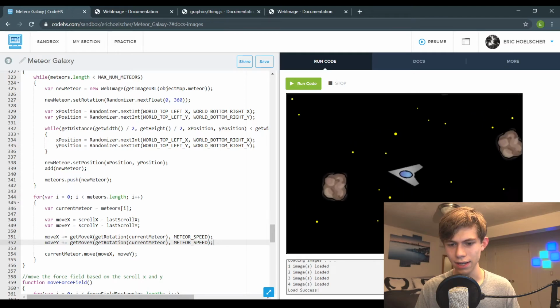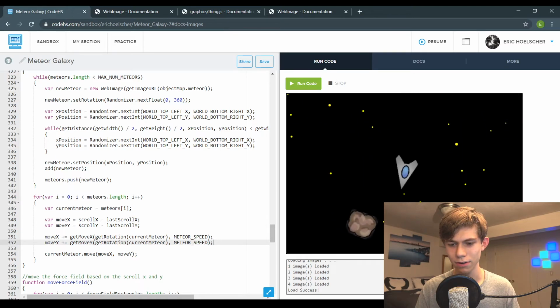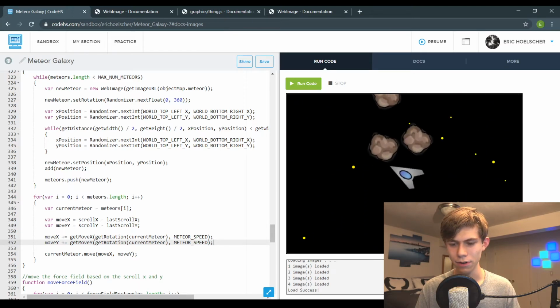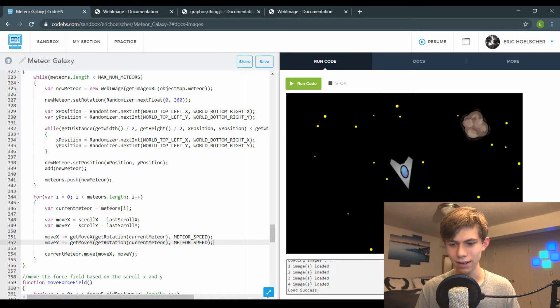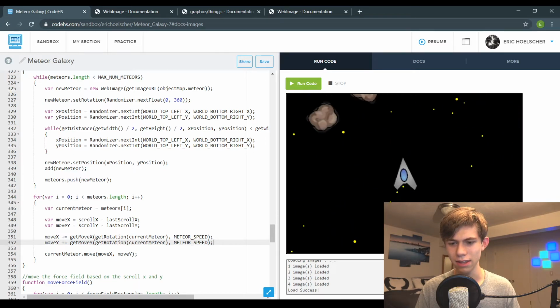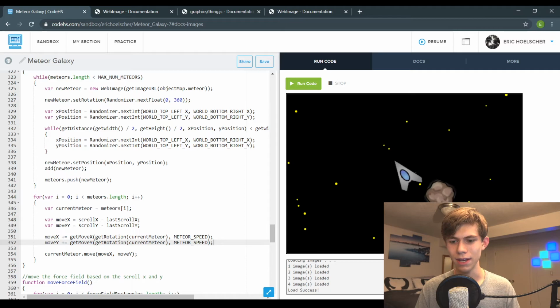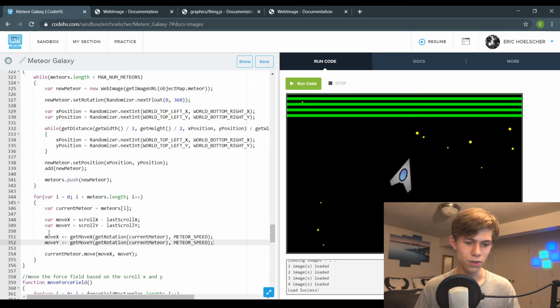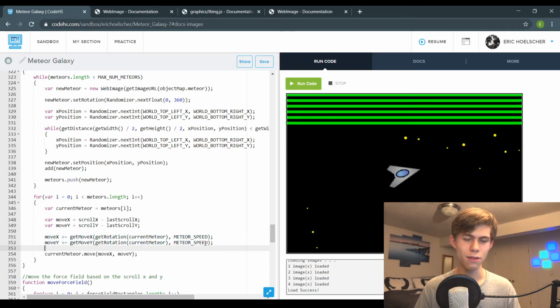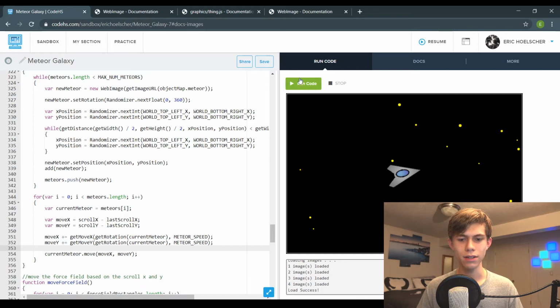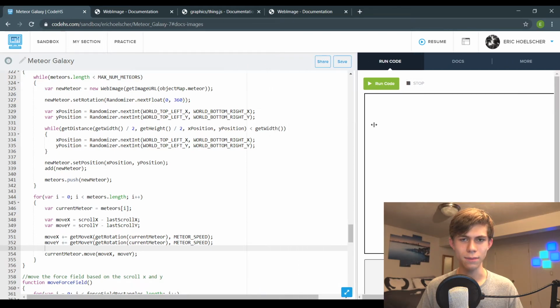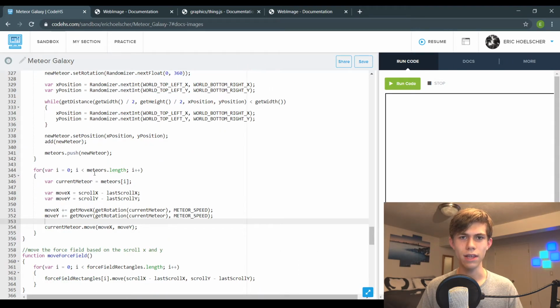Oh, you can see right here, they're all moving in the direction they're rotated. So that looks pretty cool. They're moving around, they're kind of lively. You can also see that when I move the spaceship, it doesn't ruin the effect because they still move around with the stars. It's just they have their own movement on top of that, which we're adding right here. So that's pretty neat.